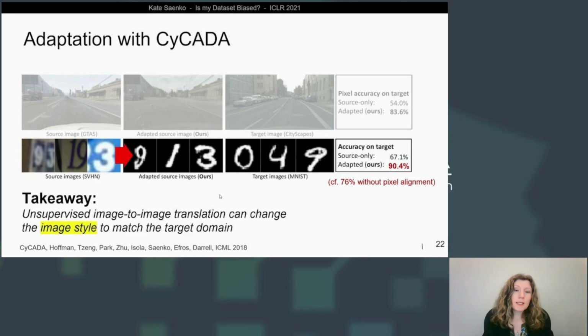So the takeaway here is that unsupervised image-to-image translation can help us by changing the image style to match the target domain.